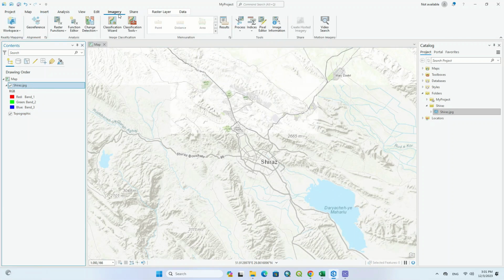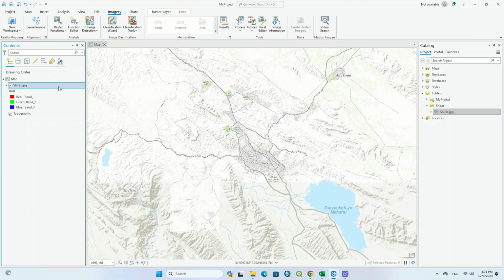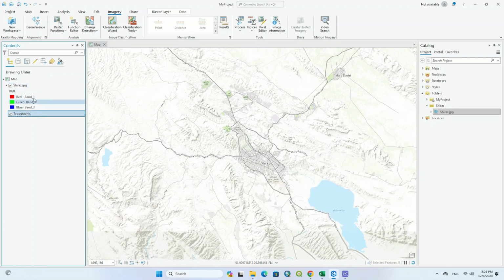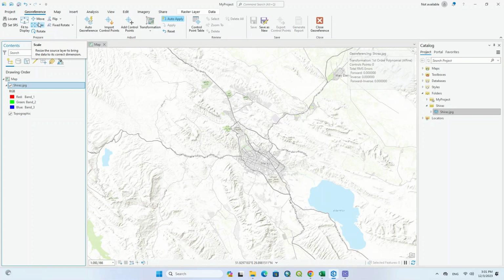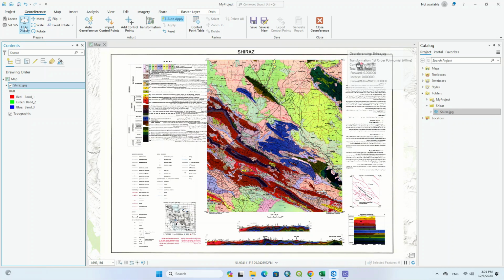Click on the imagery option. You must have clicked on the map. Select the Fit to Display option. The map appears in this section.